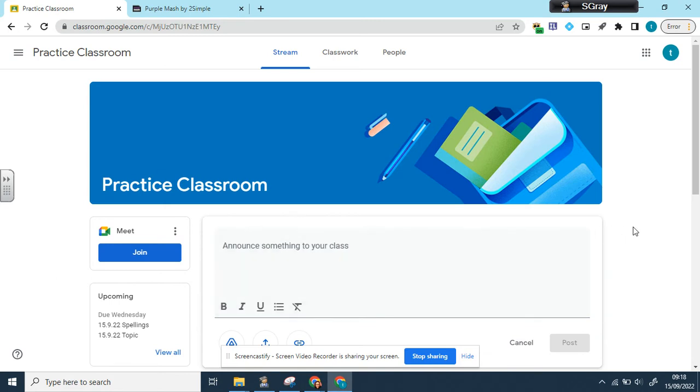Now, some teachers have these turned on, some teachers have them turned off. It depends on what they want to use them for. They should be used responsibly. Online safety is absolutely vital, and so this is a really good opportunity for children to learn to use the internet responsibly and safely. When you move past the stream, we have classwork.